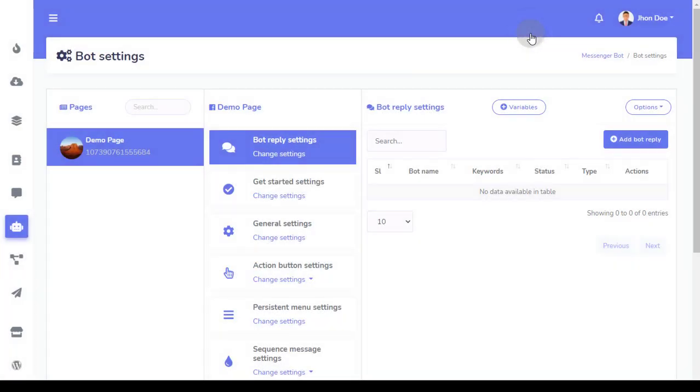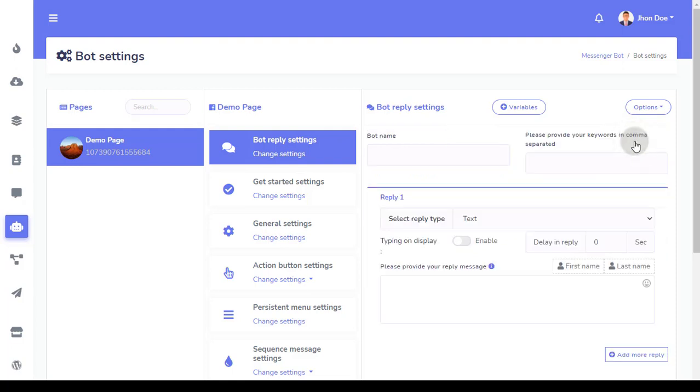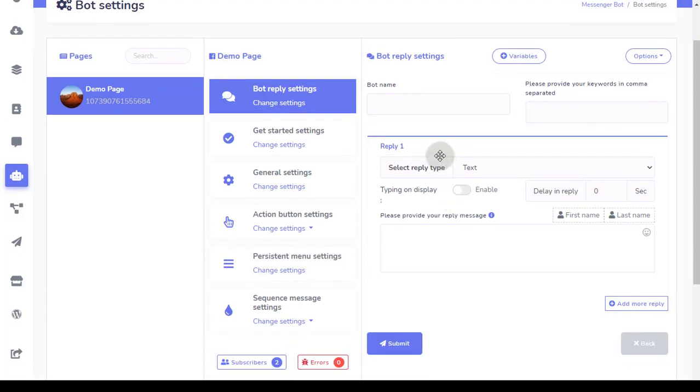Let's see all ChiefBot bot settings available in the middle section. First, bot reply settings. When you select these settings by clicking Change Settings, then the right side will show you all the bot replies you have created so far. Click on the Add Bot Reply button visible at the top right corner to start the bot setup. This is a keyword-based reply. A reply setup form will open right away.